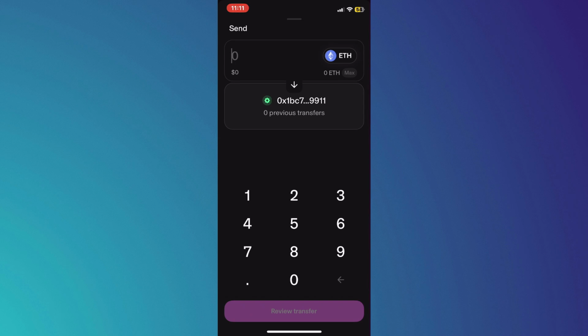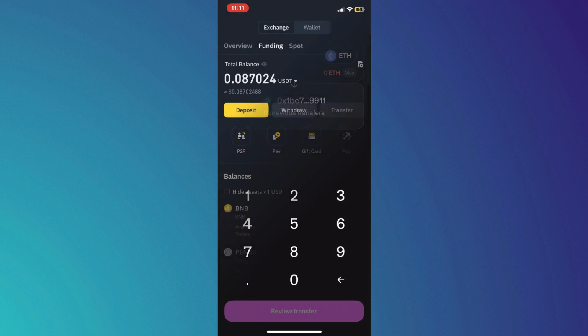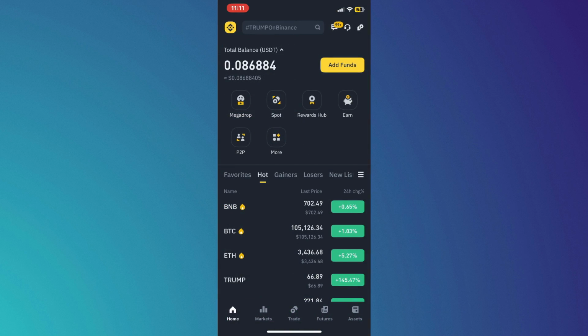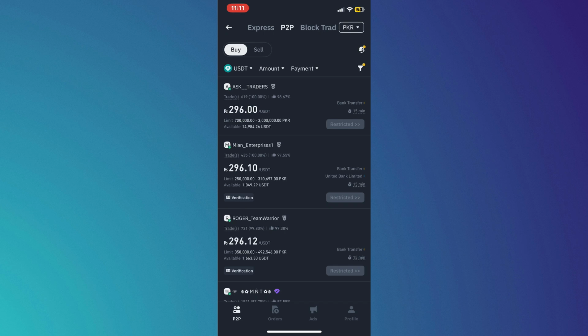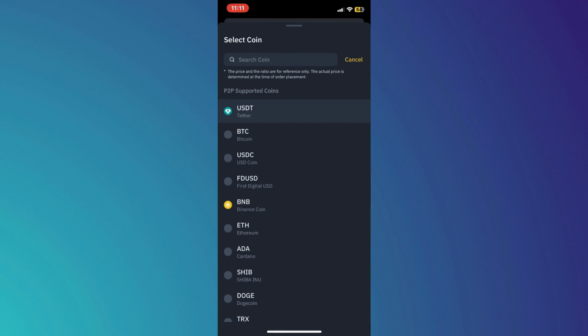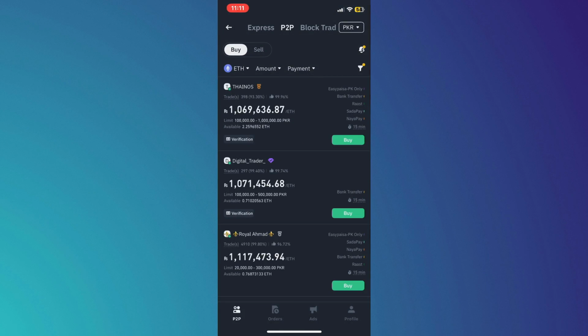Enter the amount you wish to withdraw and click on Review Transfer. Then, initiate and confirm the transaction. Once you receive the funds in your Binance account, head over to the P2P section. Select the same coin that you received from Uniswap. Click on Payments and search for Bank Transfer.